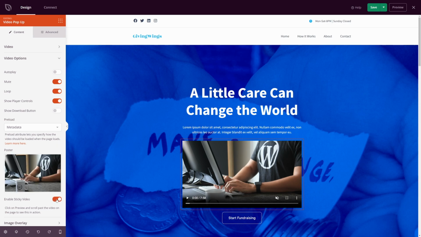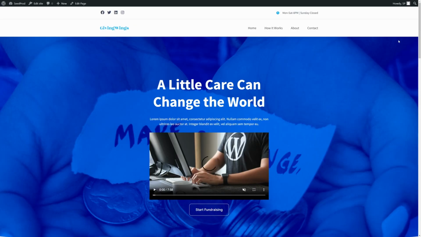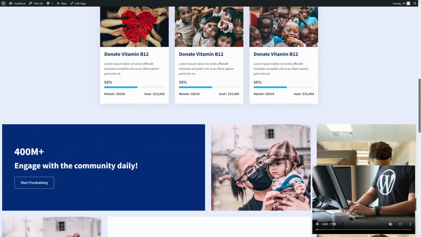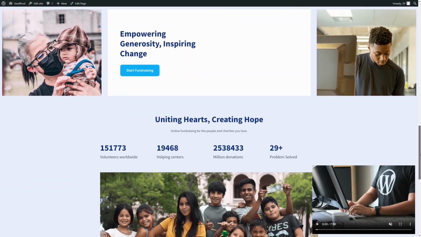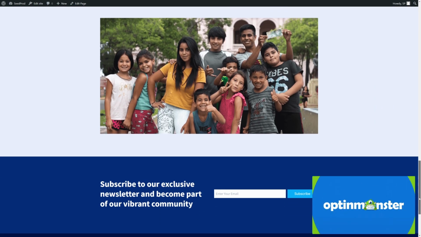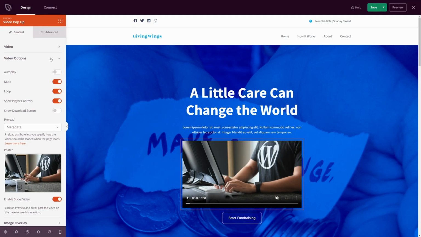We have enable sticky video as well. So if I turn this on, we can go ahead and save this. And we've got to click on preview to preview it. Now, if I come down the page, you can watch the video player and then it pops down into the bottom right hand corner. Bit of a transition there. Now people can play the video while they are browsing your website and doing two things at once here. Great, let's minimize the video options.